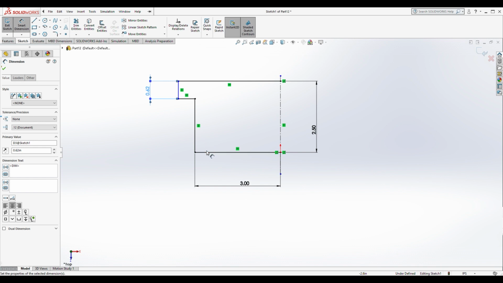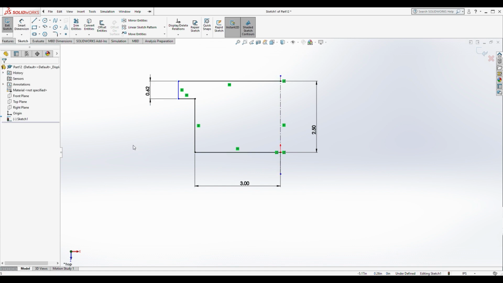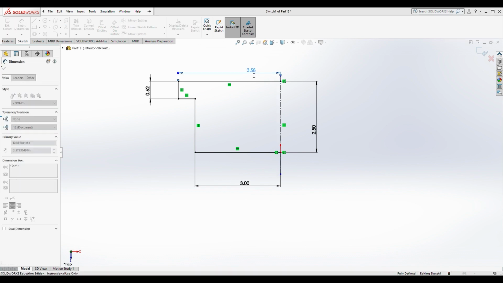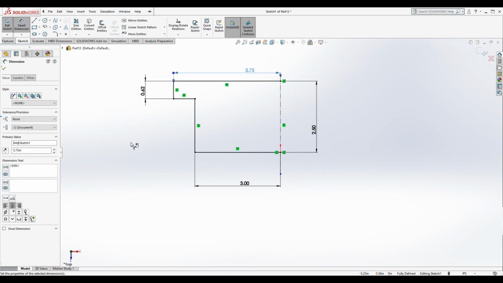Okay, let's see what the next dimension is that we need to have. I guess the overall width of this object from here to here, it says it's 7.5 overall, so we need to divide that by 2. What does that come out to being? 3.75? I think so.